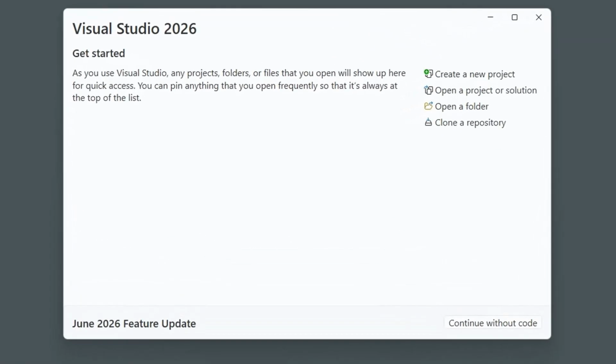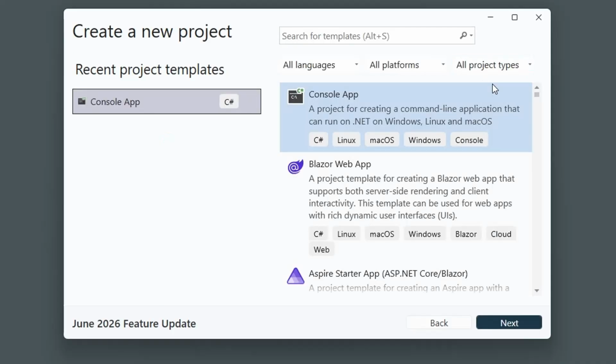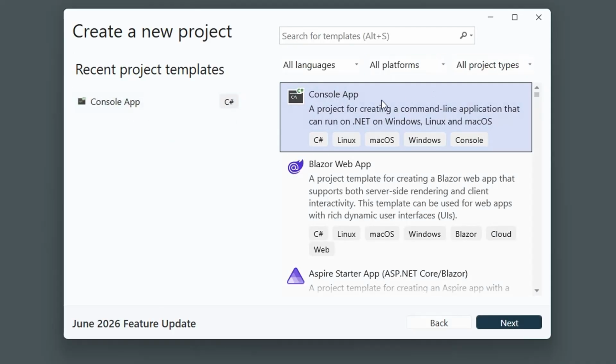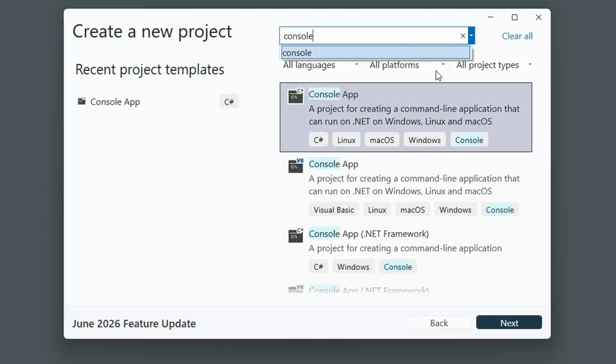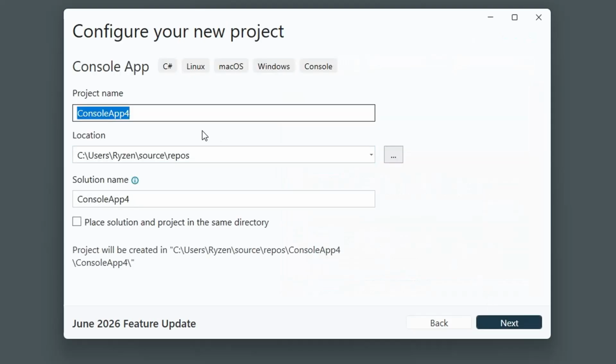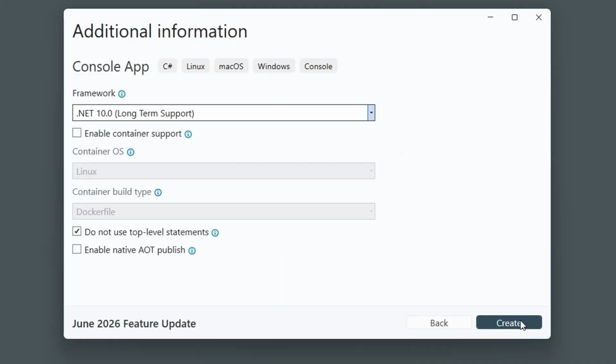When you first open Visual Studio, you're gonna see a window similar to this one. So I'm gonna click on Create New Project and then Console App, and then click on Console App. If this is not there, just do a search for Console App and this option will show up for you. So I'm gonna click on Next. I'm gonna give it a name and then click Next again. And here I have the option to do not use top level or use top level.